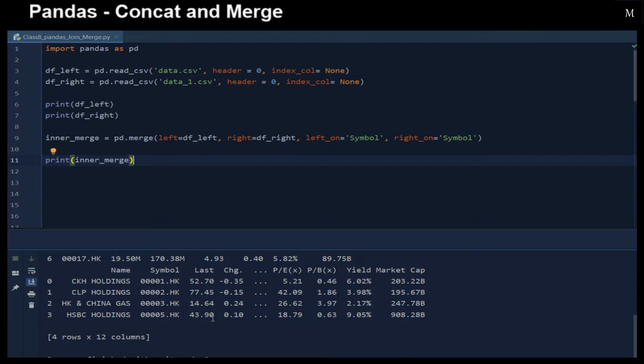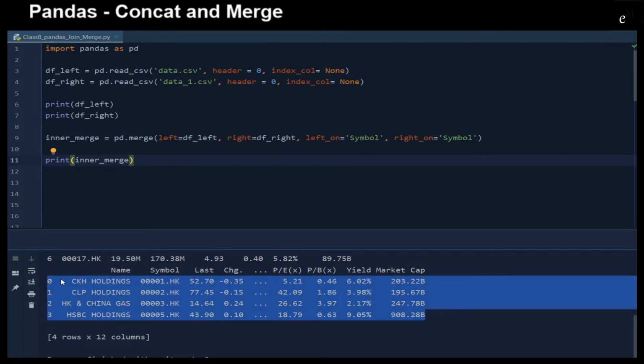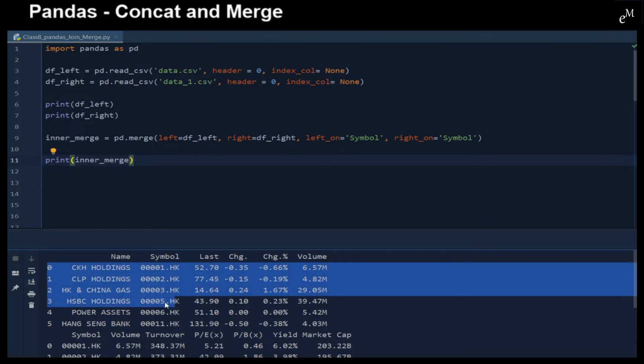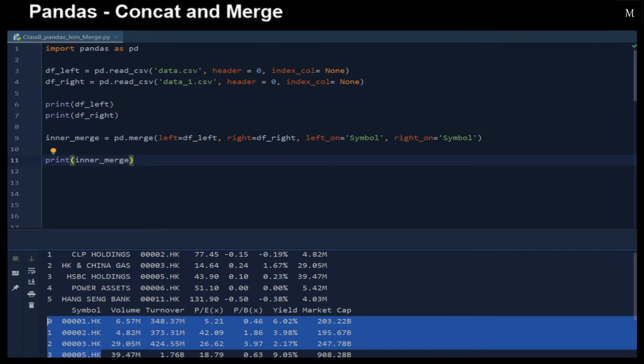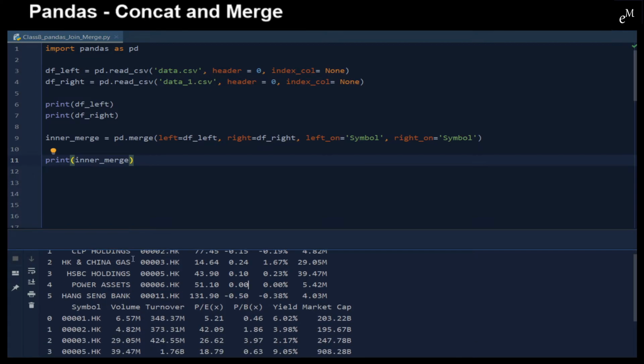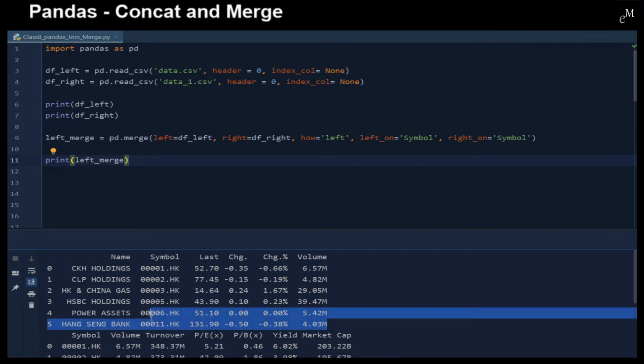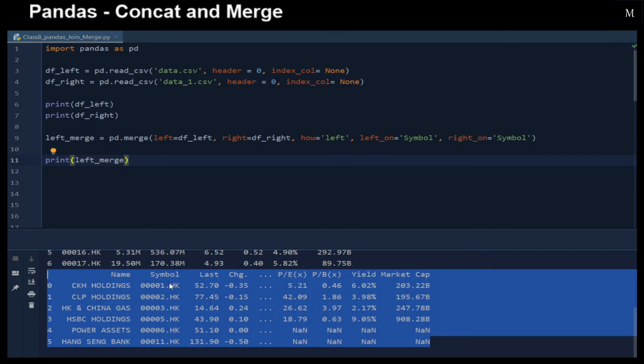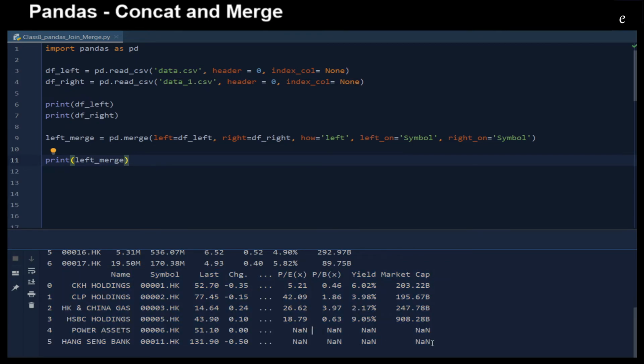Because this is the intersection of these two tables, you can see that the results only have four rows. That means we only have four common rows in these two data frames, that is 1, 2, 3, 5 here and 1, 2, 3, 5 right there. But sometimes we want to keep either one of these tables as our main table. In order for us to do so, we can use left join or right join. So for example, we can just provide how equals left, that means left join. Here you can see that the left table is kept, and then the right table is appended according to this symbol name. So right now the logic is correct.